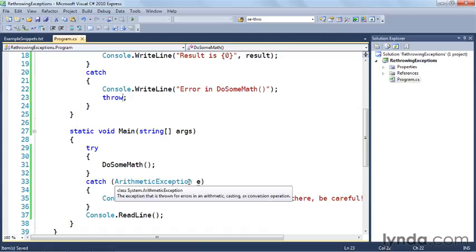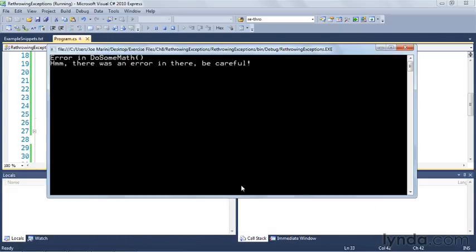And I'm not going to change the catch section right here. We're just going to leave it alone. So I'm going to run it. And you can see that now both catch handlers are being executed again. And because a divide by 0 is an arithmetic exception, the other exception handler is being executed.